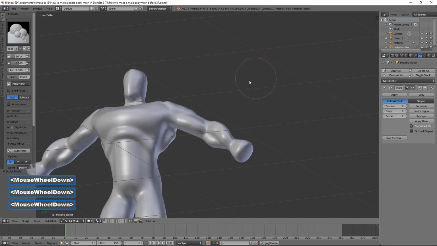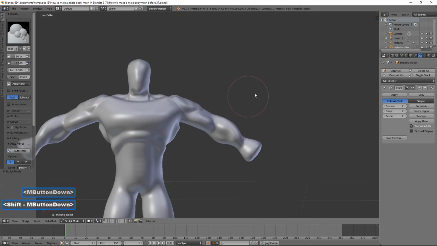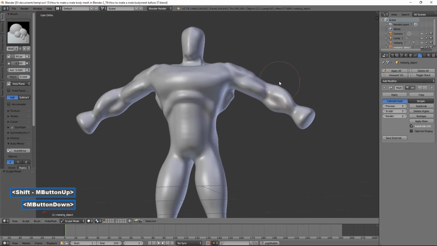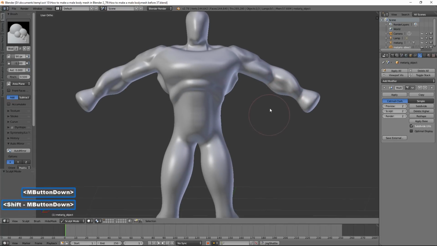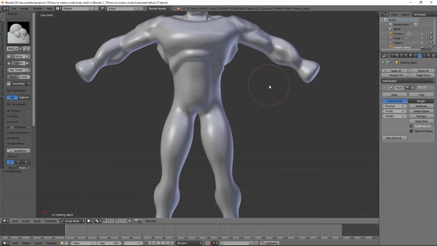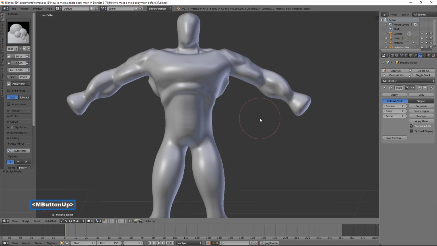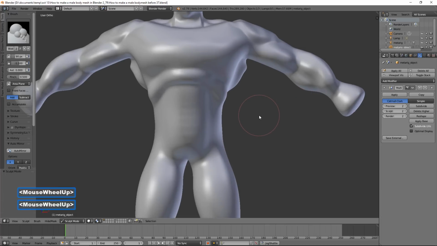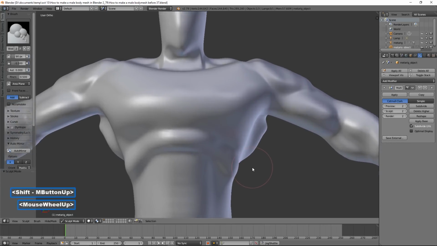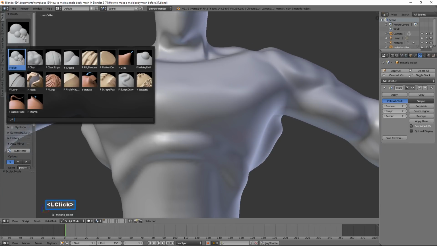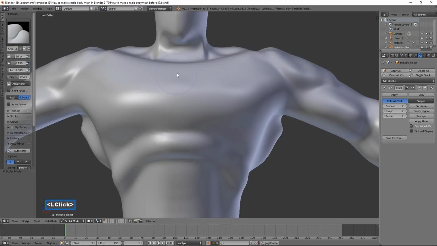Okay, I'm going to roll the mouse wheel back. Take a look. I'm going to hold shift and middle mouse button to pan. Okay, let's zoom in. Holding shift and middle mouse button to pan. We're going to click here, then go to the crease brush. What we're going to do is press F to shrink the size of our brush. There's a split right here.